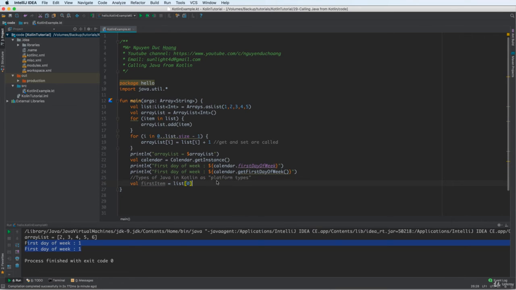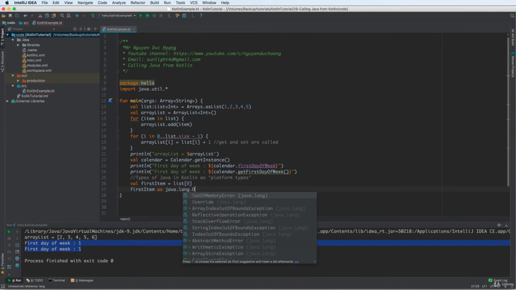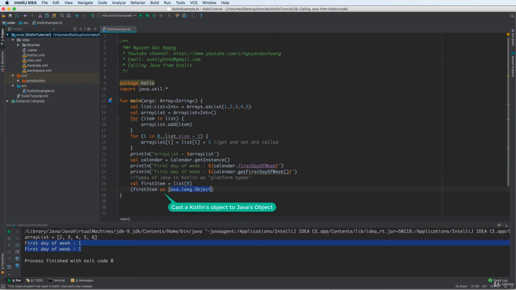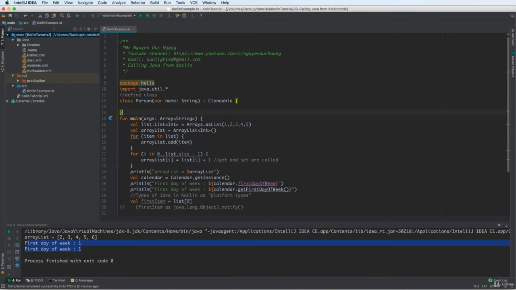And all of the Java types in Kotlin are converted to a platform type. And for the platform type, if you want to do casting, you can also cast using the as cast to a Java object. For example, java.lang.Object, and this is the casting from a Kotlin object to a Java object, and you can call the notify function of the object.